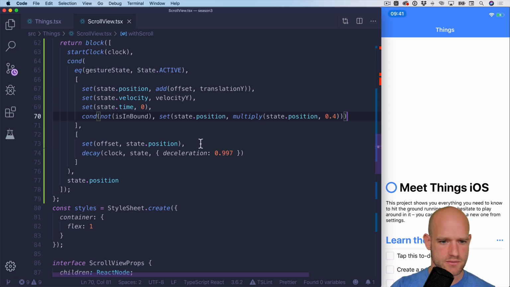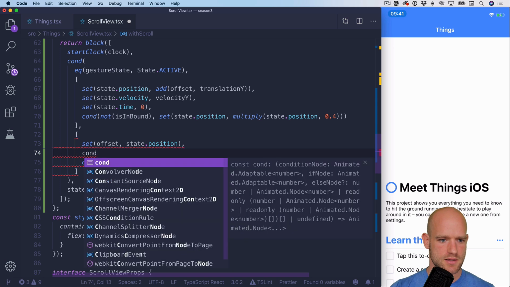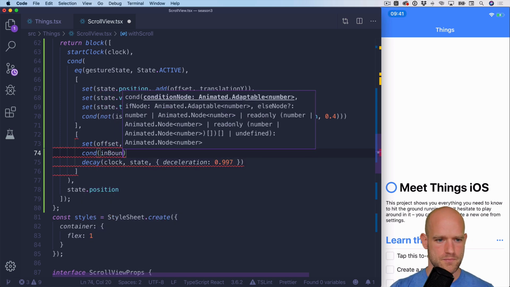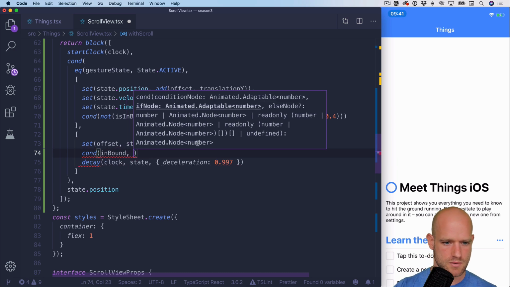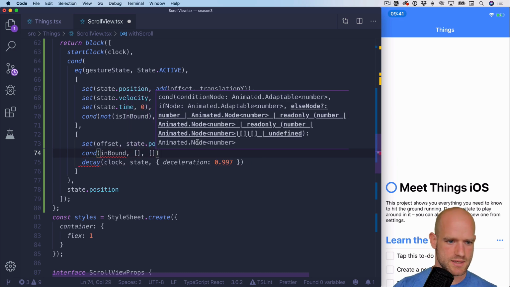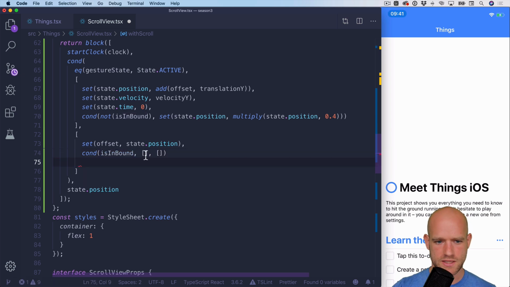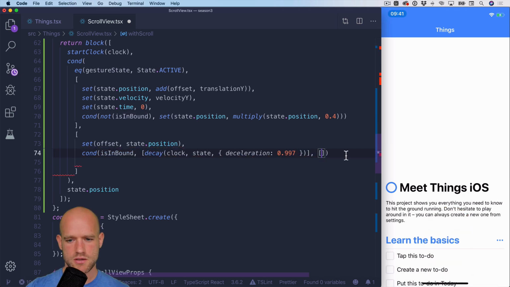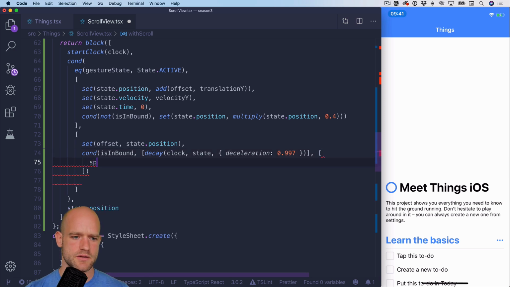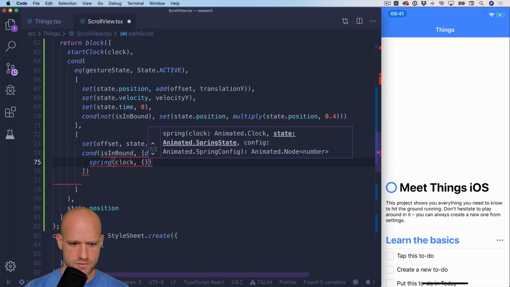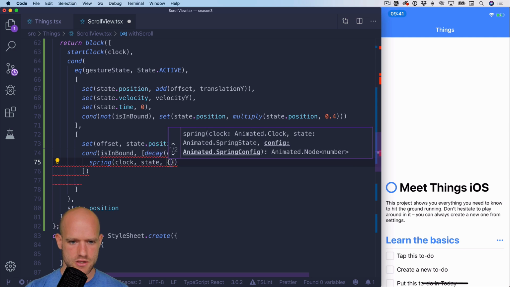And if we are outside the bound, so here, if we are in bound, we apply the decay. If not, we need to spring to position. So if not, we spring, we need the clock, we need some configuration. No, we need the state and we need some configuration.